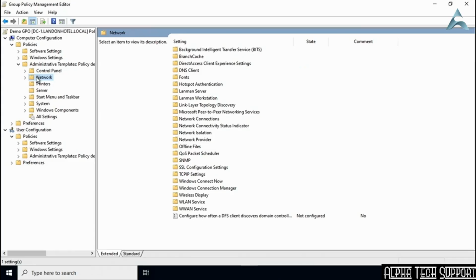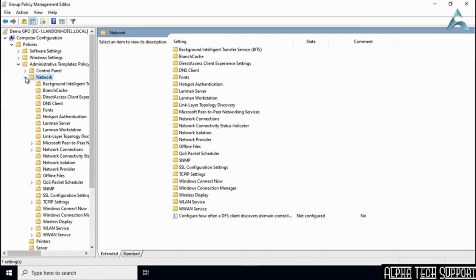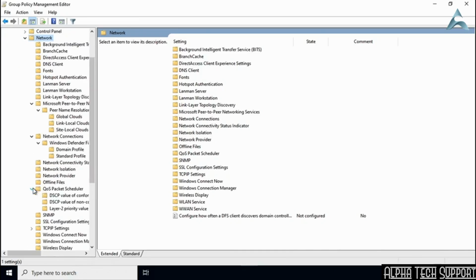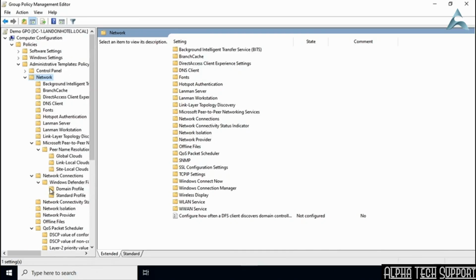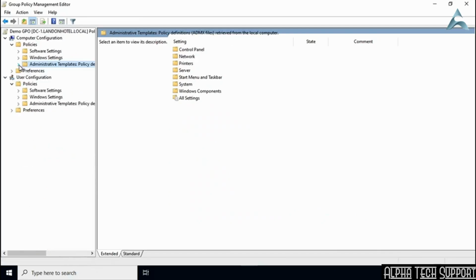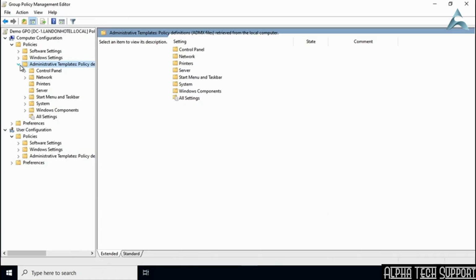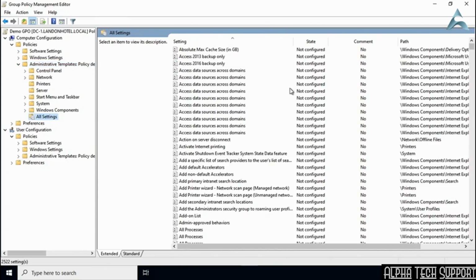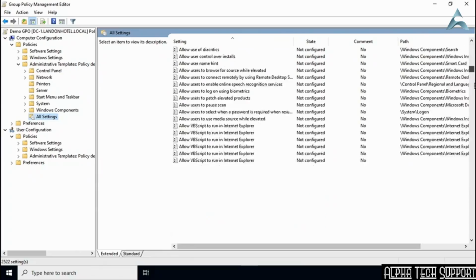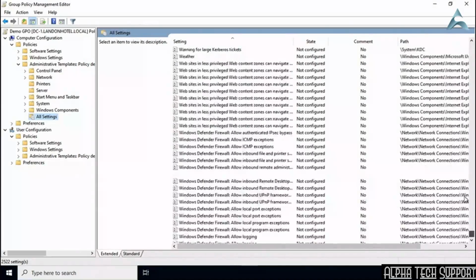Well, what about network? If I click on network, I only got one setting there and a lot of subfolders. And guess what? Inside those subfolders are more subfolders and more subfolders. I see how many folders are going on here. This thing can get quite complicated. Now, you could look at all the settings by just clicking on all settings down here at the bottom of the administrative templates. But now nothing is organized at all. We just have this big, huge list of thousands of settings.